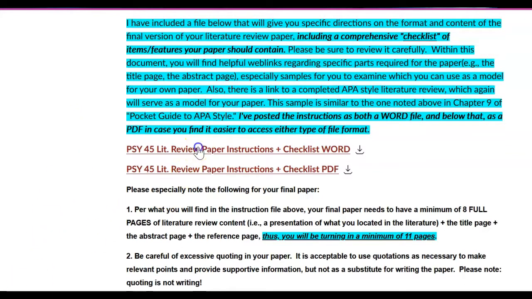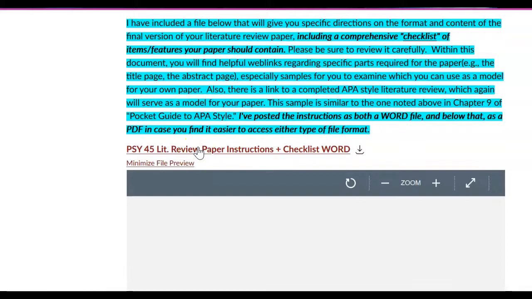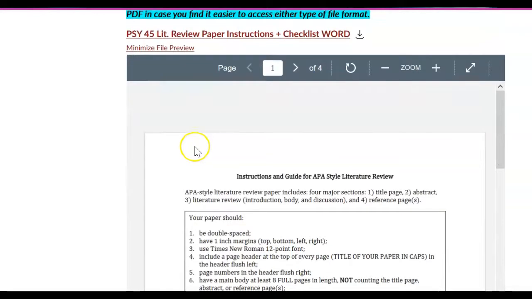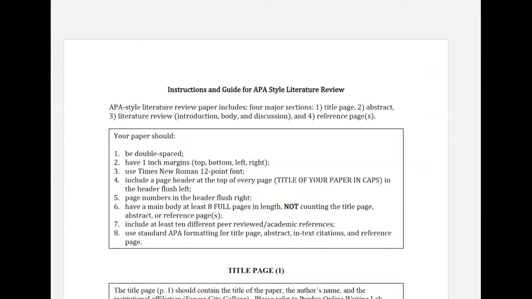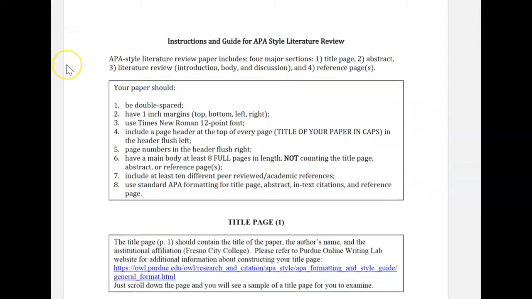Just go ahead and click on it. Give it a moment to open up here. There we go. We can scroll down here to the instructions. I'm going to go ahead and make this a full screen, so let me pause this for you. So this is the instruction file made just a little bit bigger so you can see it more easily there. I'm just going to walk you through some things.